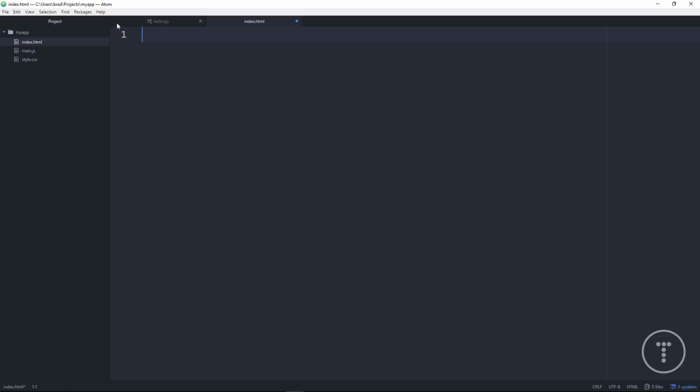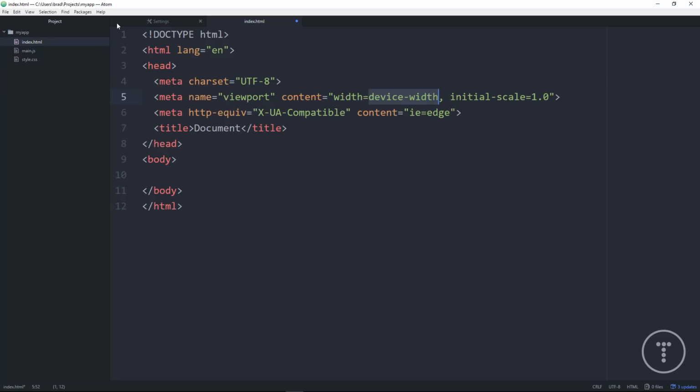And then another cool thing you could do is just put in an exclamation mark and click tab, and it'll give you an entire HTML structure. It'll give you the doctype, the head and body tags, HTML tags. It'll set up a viewport meta tag for responsiveness. So this saves you some time as well, so you don't have to type this out.